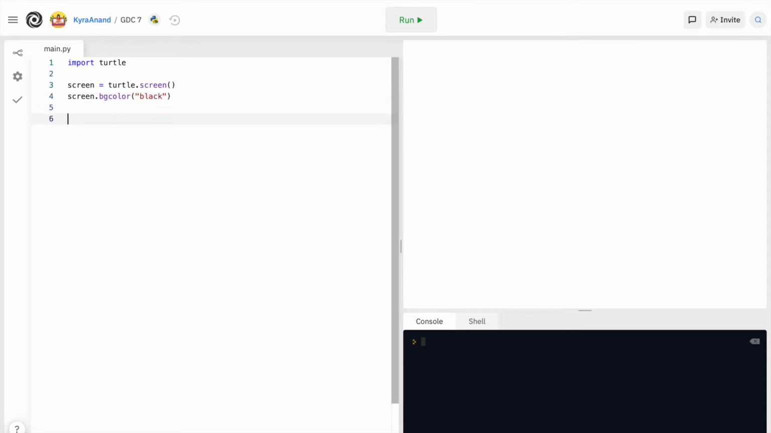Then we're going to write pen equals turtle dot capital Turtle, and then brackets. Then we're going to write pen dot pencolor, and we're going to change the pen color to yellow. Okay, and it's a capital.